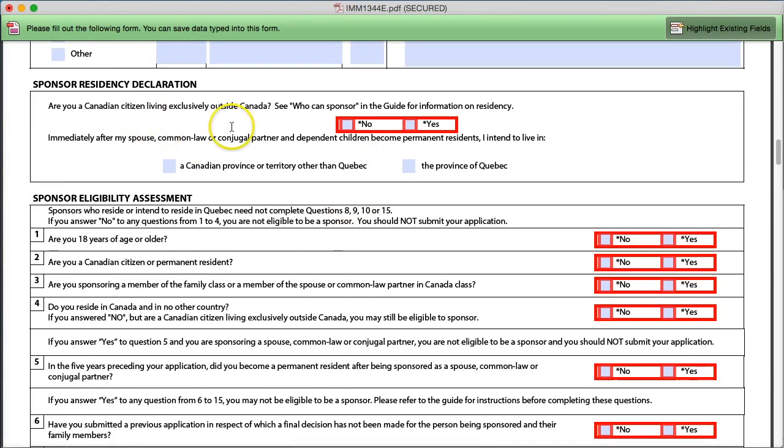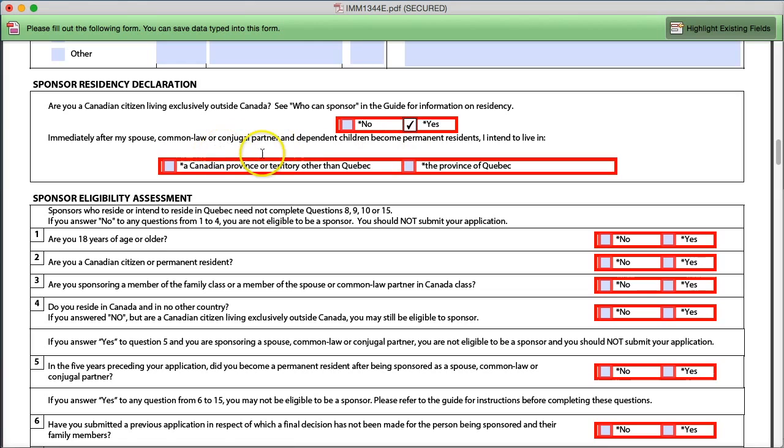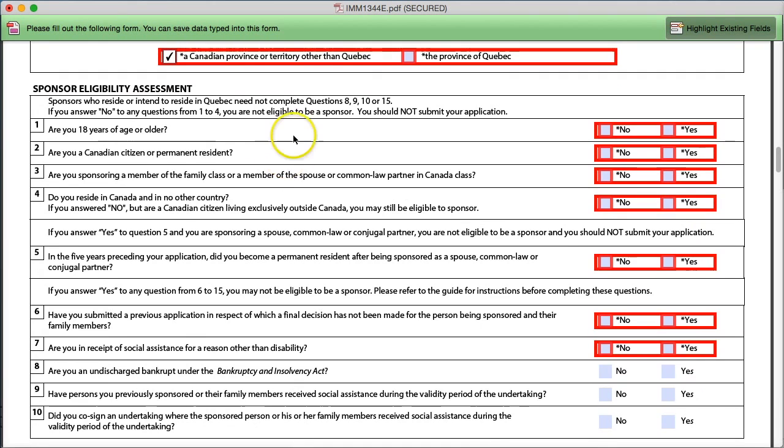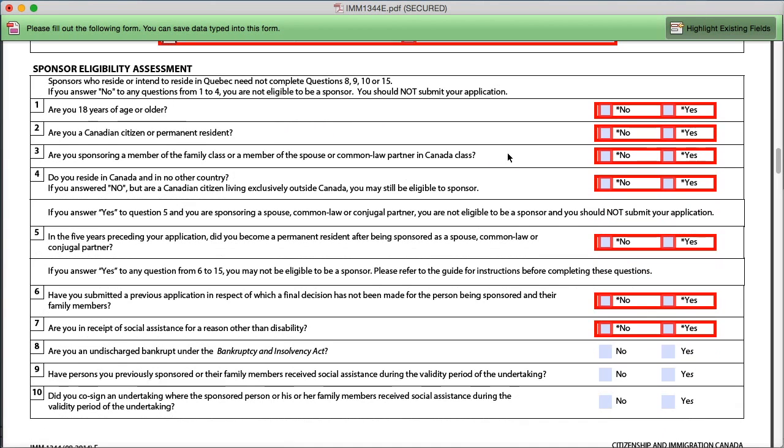This question, residency declaration, asks if you, the sponsor, are living in Canada. Well, for our purposes today, you're going to indicate yes, just because this is the in Canada process we're helping you with today. You're going to indicate that you live in a Canadian province or territory, or the province of Quebec, and then you'll go through these questions. And so each of these questions is important from the standpoint of a sponsor, because if you answer incorrectly, it could cause you to become ineligible to sponsor.